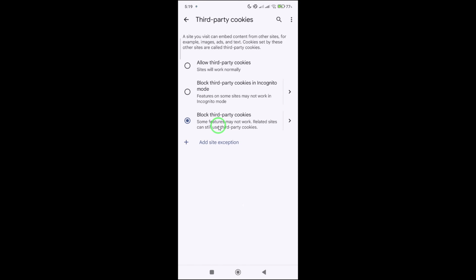Now, you'll notice several options related to how cookies are handled. To block third-party cookies in incognito mode specifically, choose the option that says Block Third-Party Cookies in Incognito Mode. By selecting this, Chrome will prevent third-party tracking only while you are browsing in incognito. That means you'll have an extra layer of privacy, but without affecting your regular browsing sessions, where third-party cookies may still be useful for logins or personalization.